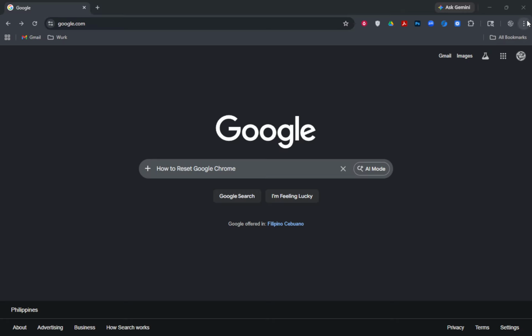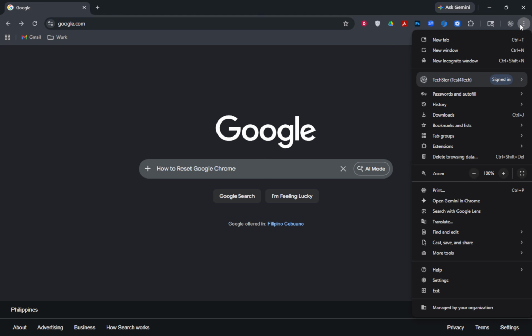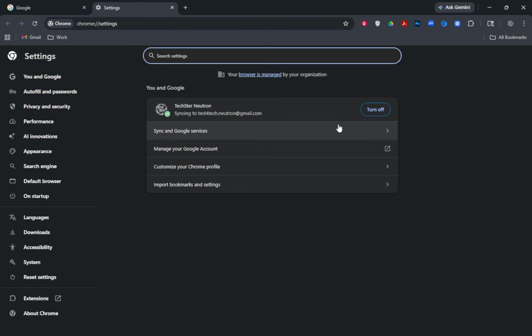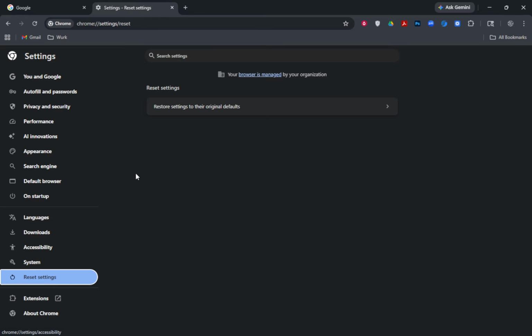Start by opening Google Chrome on your computer. Look to the top right corner of the window and click the three dots to open the menu. From there, choose Settings. This takes you to Chrome's Settings page, where we'll access the option to restore the default configuration. On the Settings page, scroll all the way down and click Advanced to reveal more options. Under the Advanced section, find and select Restore Settings to their original defaults.